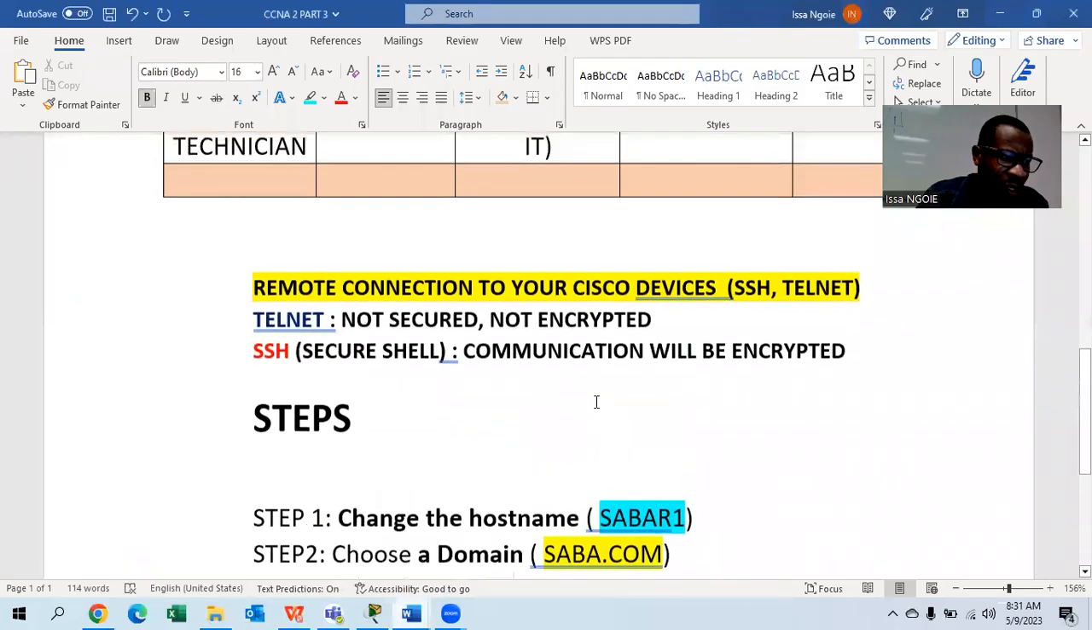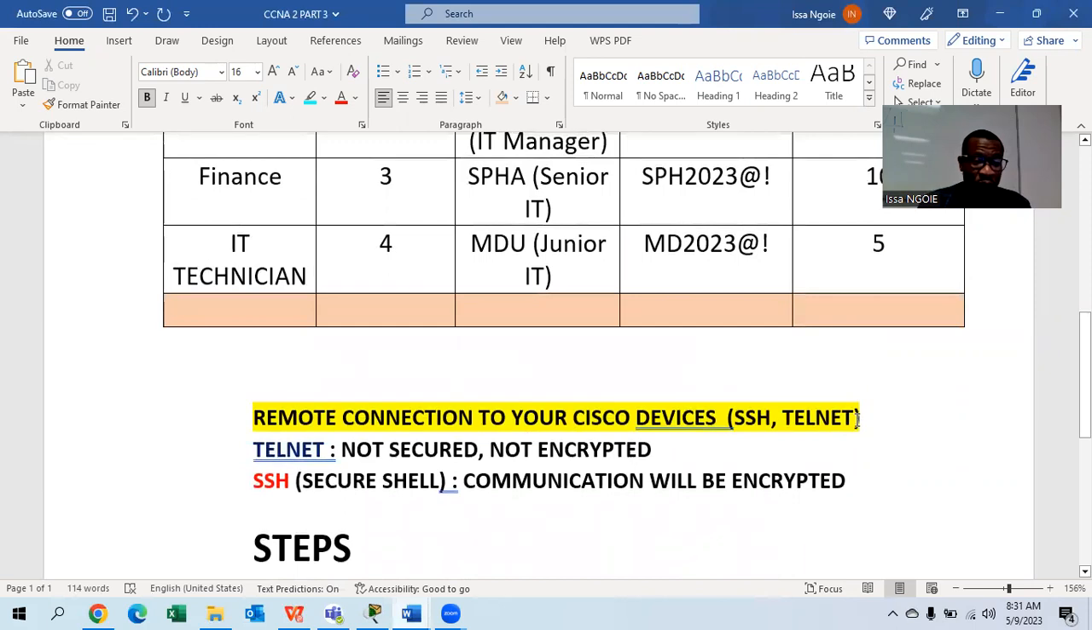Encrypting means you're going to change the form of your communication. Suppose you are typing line VTY, but when line VTY goes to the device, it may be seen as 12300X, something like that, right? Let me try to share my screen. So we're going to use 2 protocols, Secure Shell or SSH, and we're going to use Telnet, but Telnet is not encrypted. Secure Shell is encrypted, right?